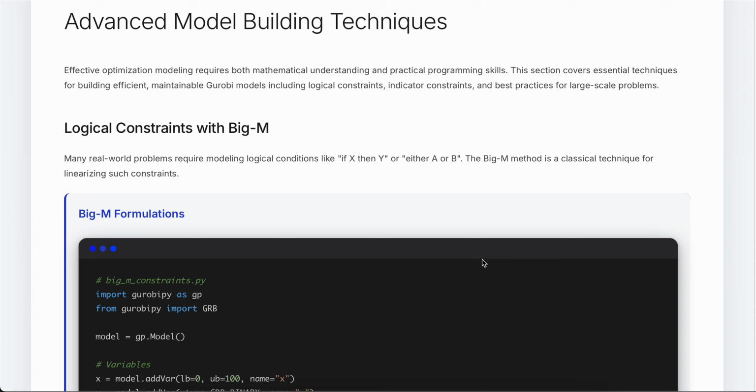So when we get into building high performance optimization models, we quickly find that we need more than just basic linear algebra. We need a way to express logical relationships that often appear in real world business decisions. And here we start looking at how to translate if-then logic into a language a solver, Gurobi, can process efficiently.